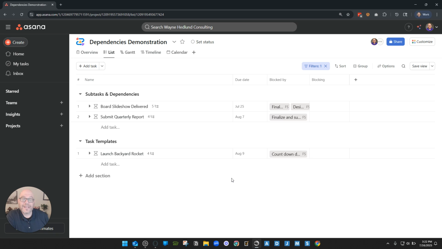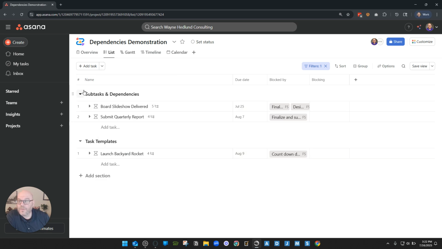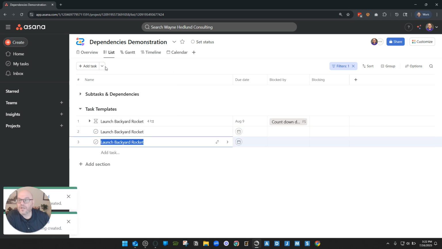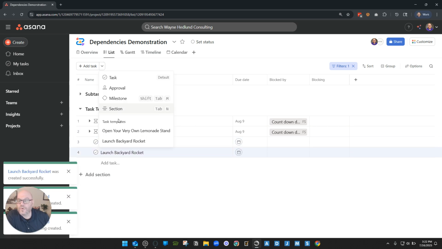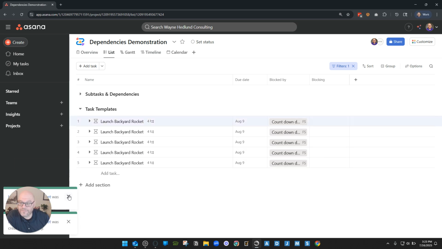In this case, I created a task template. I'd set some kind of random due dates, but as long as the subtasks roll up to the parent task, I don't care about that date. So watch what happens now when I pop in here and say launch backyard rocket, launch backyard rocket, let's do one more and one more. I said I wanted to do 5. Asana is going to create the task for each one of these.